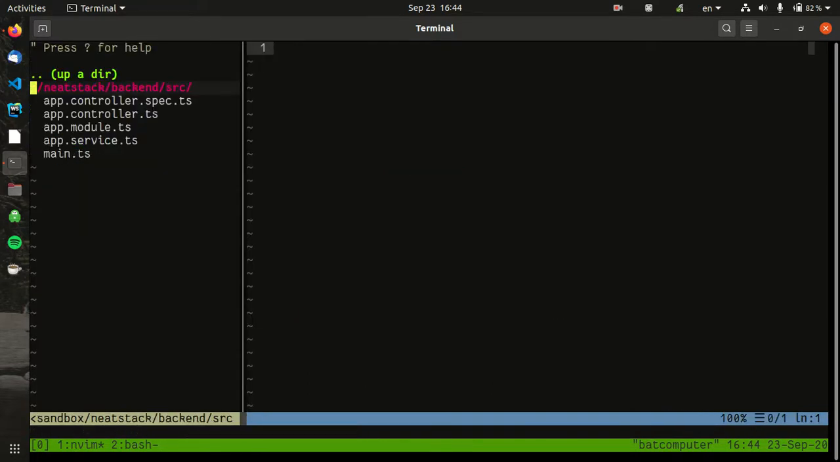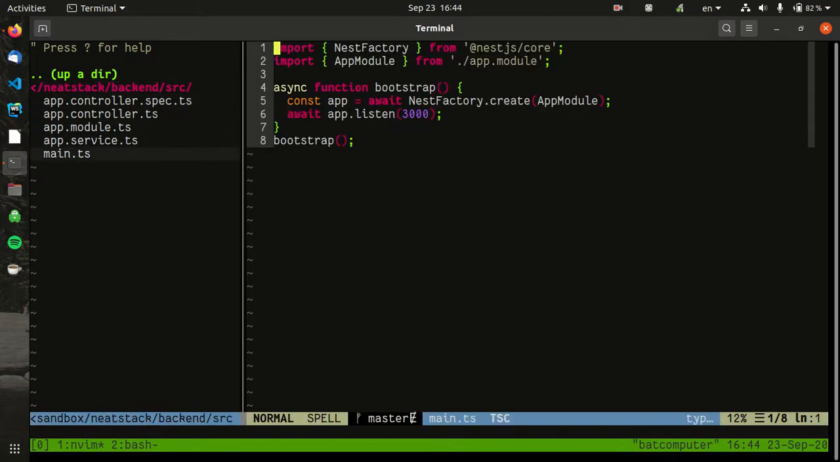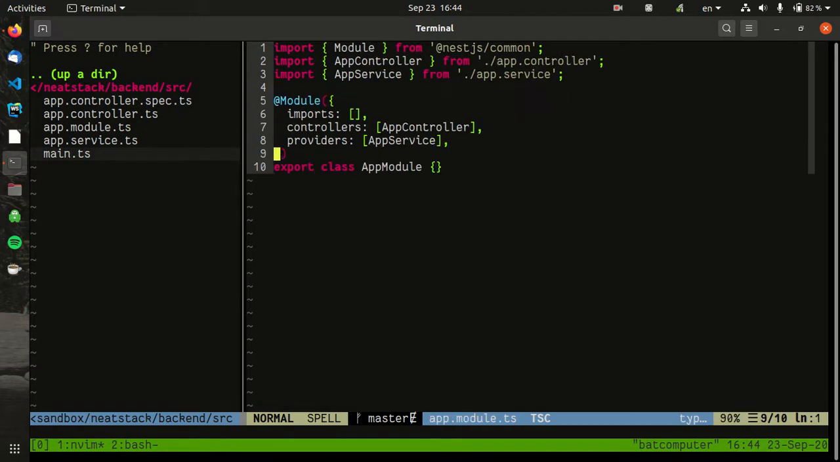So the application is here. We have our main file, right? This file bootstraps the app module. Okay, and again you notice that it's very similar to Angular. This is the module. It's got the Module annotation. Instead of using NgModule, it uses the Module annotation. It's got imports. You can import from other modules.